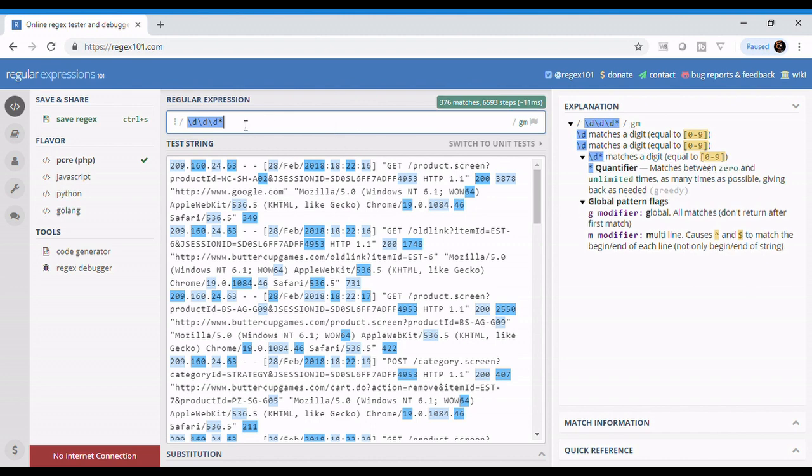That means either it is going to make this, wait, let me mark it. Either it is going to make this slash d equal to 0 or equal to unlimited times. That means either it is going to match 2 digits or 3 digits or 4 digits. Thus, on adding an asterisk, it will make the digits match up to 2 times or unlimited times. The difference between these has been mentioned in the link given in the description.